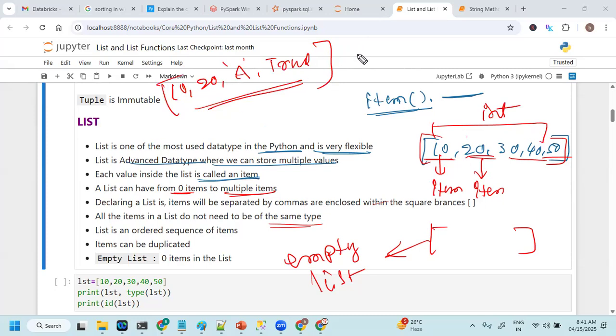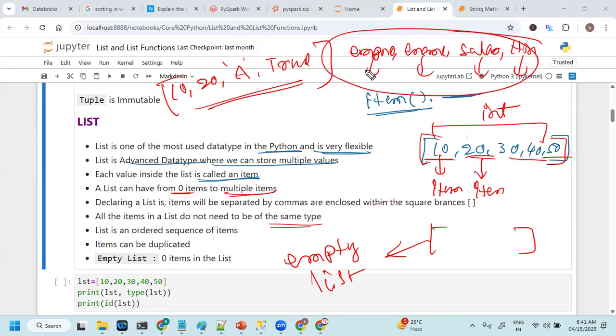Because if you take an employee table, you'll have employee number, employee name, salary, and hire date. This is a number, this is text, this is a number, this is a date. We don't have the same data types. If you wanted to store this data in the list, you can store it. That is possible.